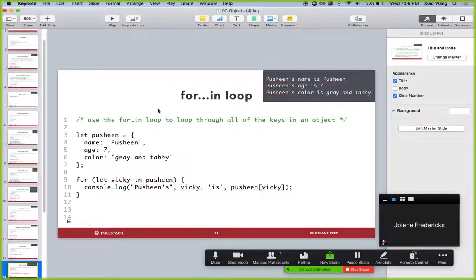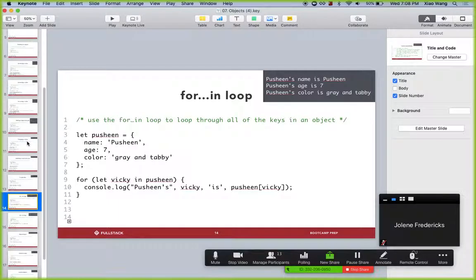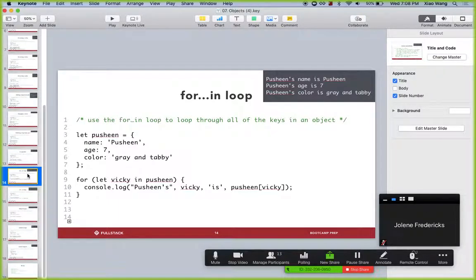Okay. Any questions on for loops? So we're going to go through a few more examples of how this works, right?